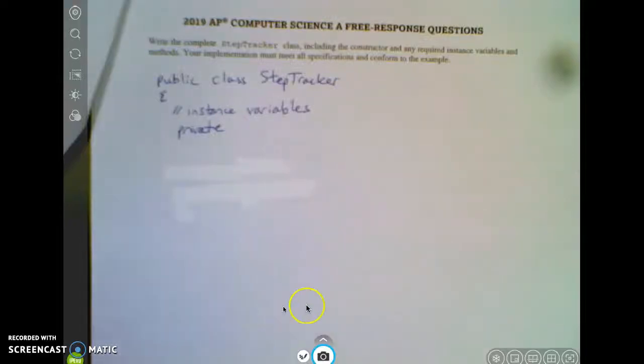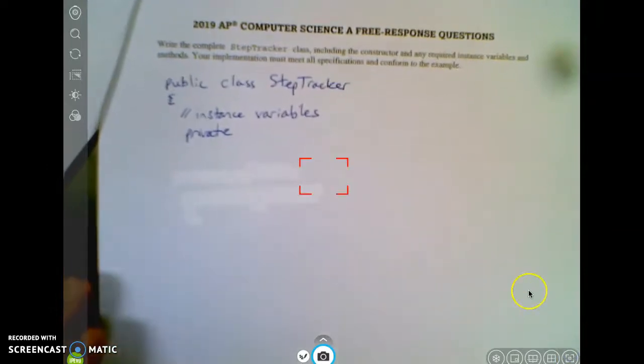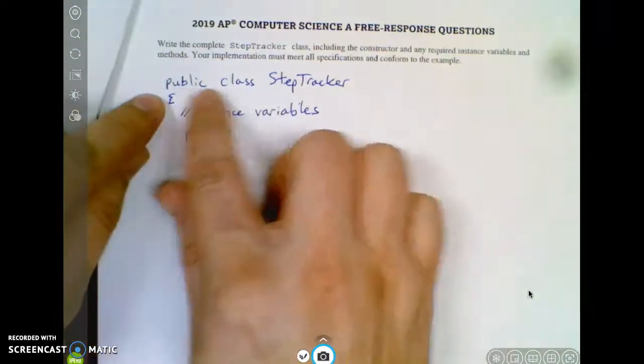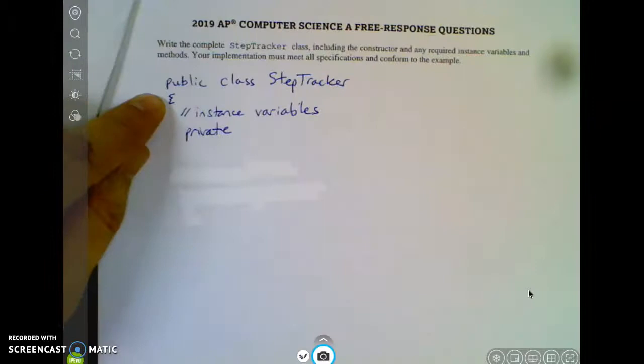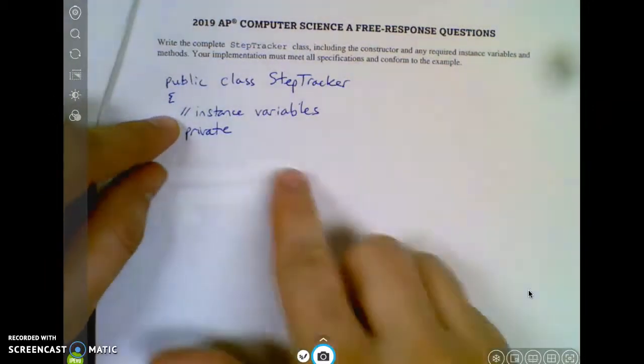Alright, so here's a breakdown of how I would do some of the stuff in the Steptracker free response question. Basically it says write the entire class with everything. So the first thing I do is put the header on there for my class. The second thing I do is put a spot for instance variables.